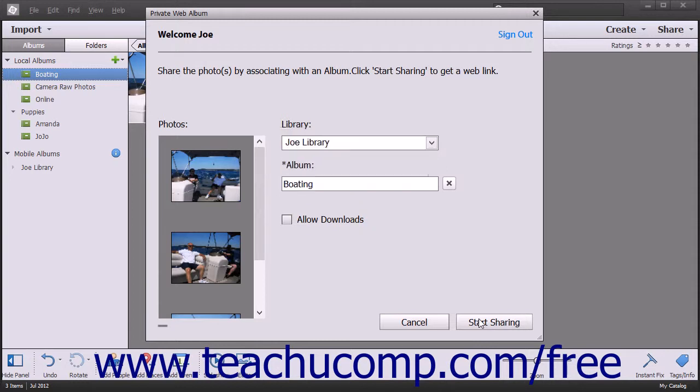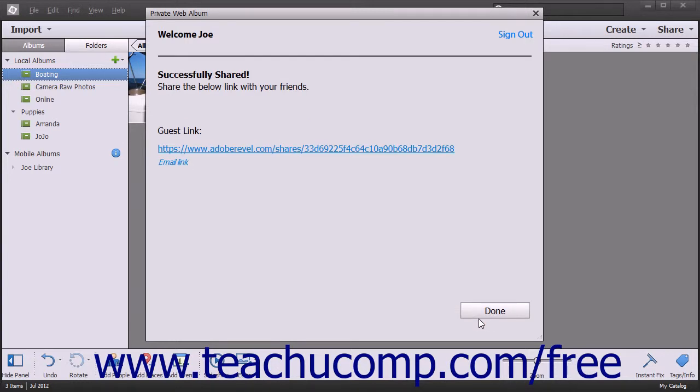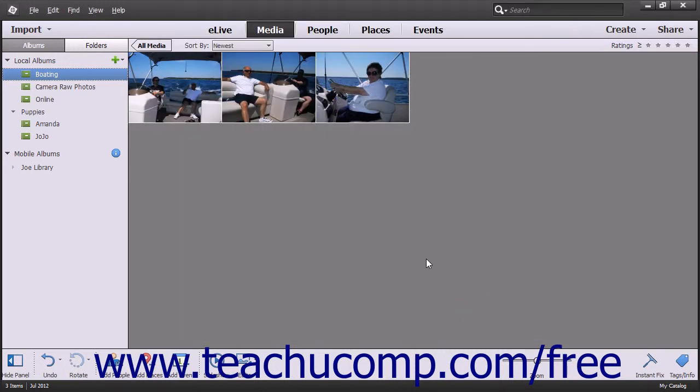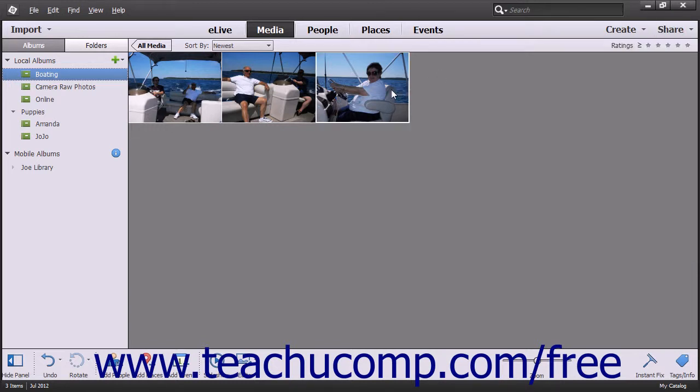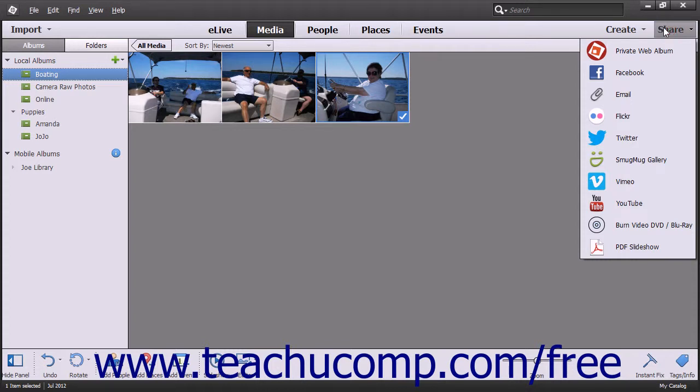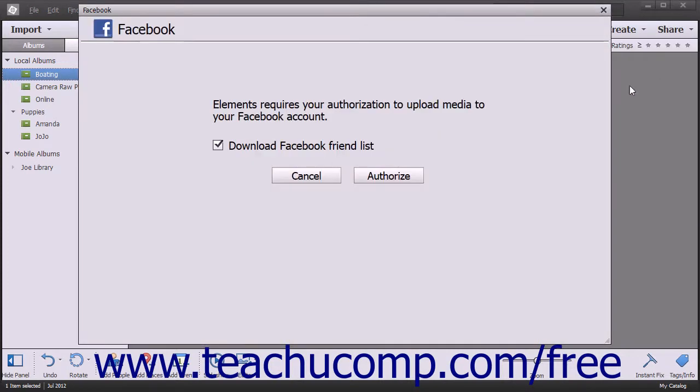After the upload is complete, Adobe will display a link to the private web album which you can share with your family and friends. You can also share selected photos within the Organizer using one of the other methods shown when you click the Share drop-down button in the Shortcuts bar. To share selected images to the websites Twitter, Flickr, or Facebook, simply click the desired choice within the drop-down menu that appears when you click the Share button in the Shortcuts bar. Photoshop Elements will then optimize your photos for sharing on those sites and then prompt you to enter your login credentials for the selected site to complete the upload of your selected photos.